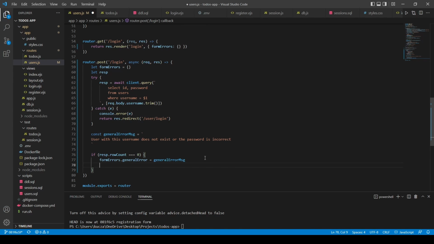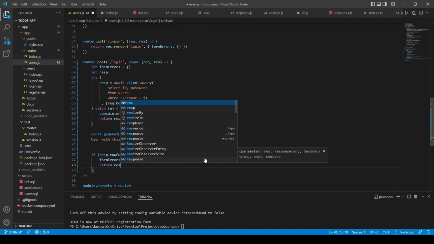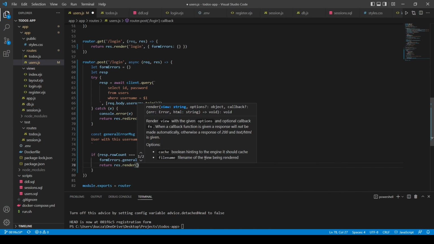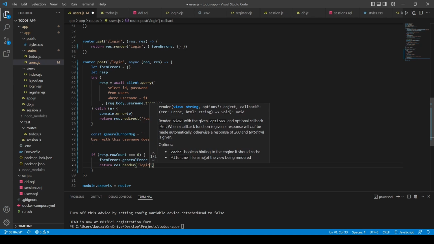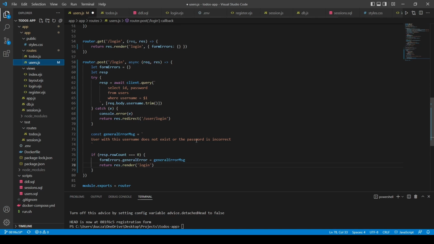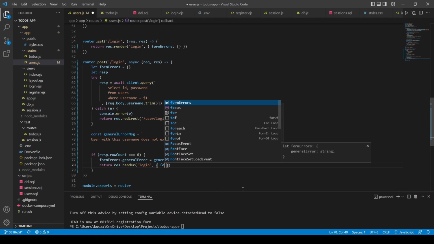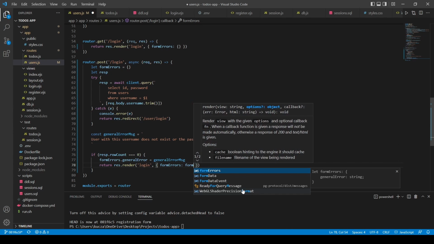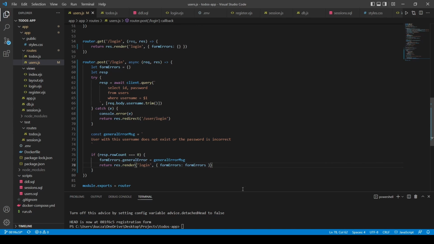Okay, and here we want to return a response. We want to render the login template that we will soon create. I think not template but a view. We already have it, but it currently does not really include anything other than just a login word. Okay, and here we want to submit our form errors, and we want to save form errors. Okay, this is good. Let's continue.